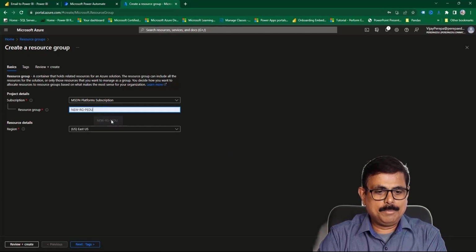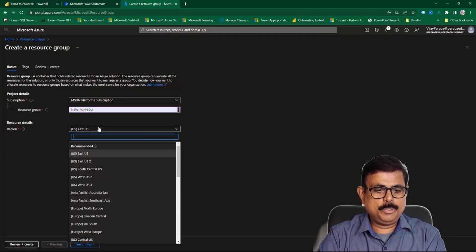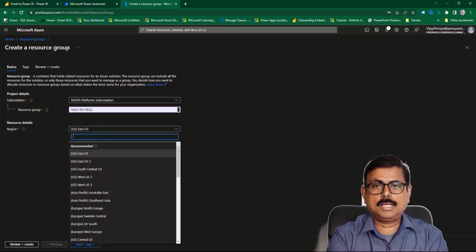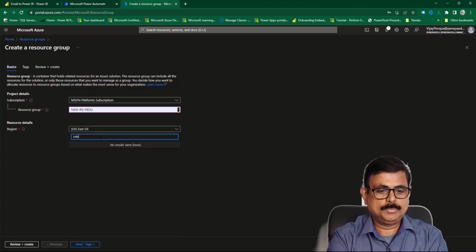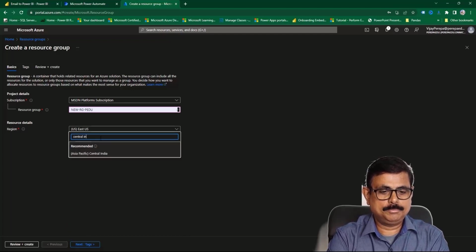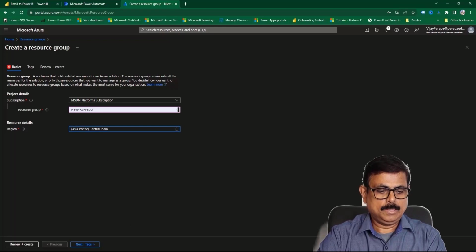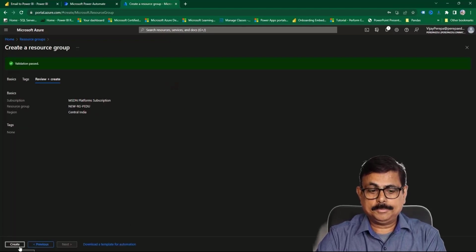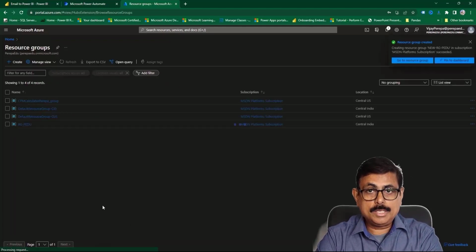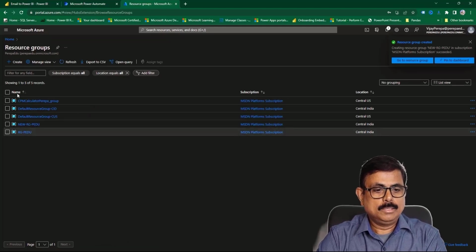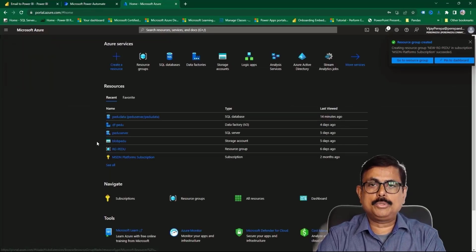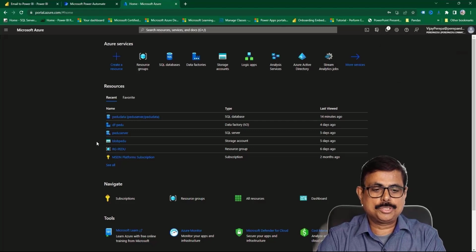I need to give a name to it, and then it should be within my vicinity since I'm the consumer of this data. So Central India, that is recommended. Review and create. So my resource group is created. Within this resource group, I need to first create Azure Blob storage.